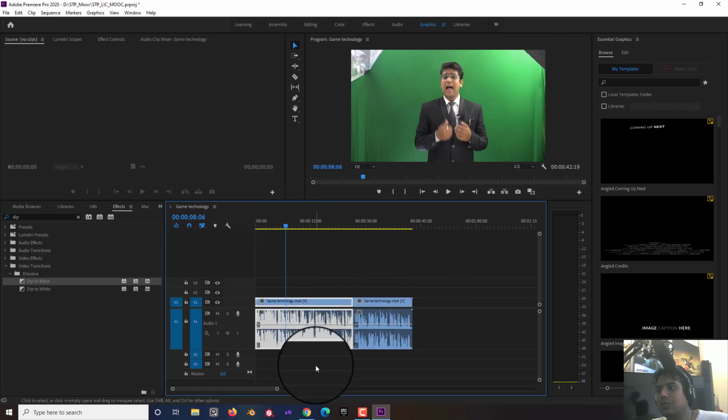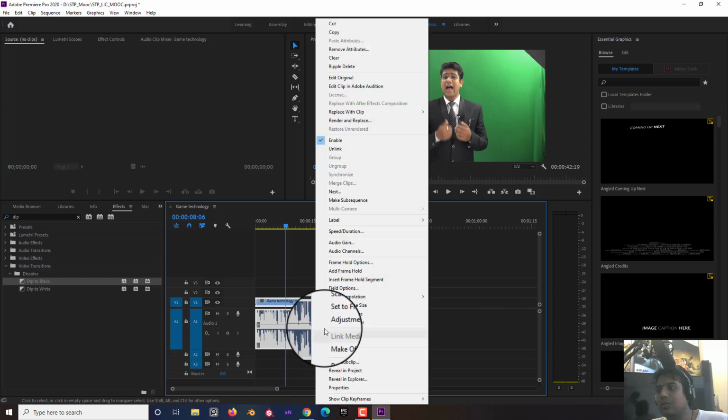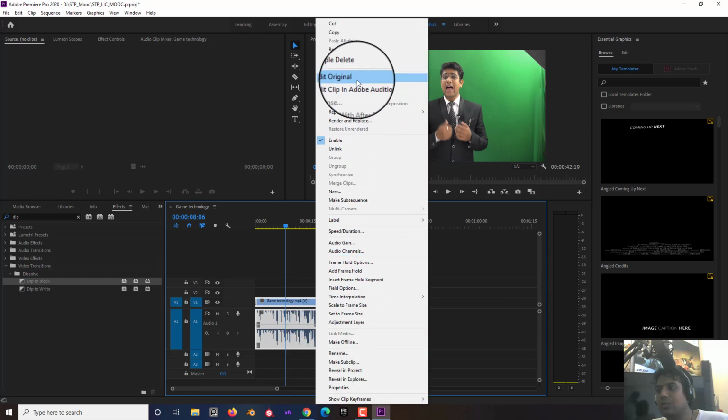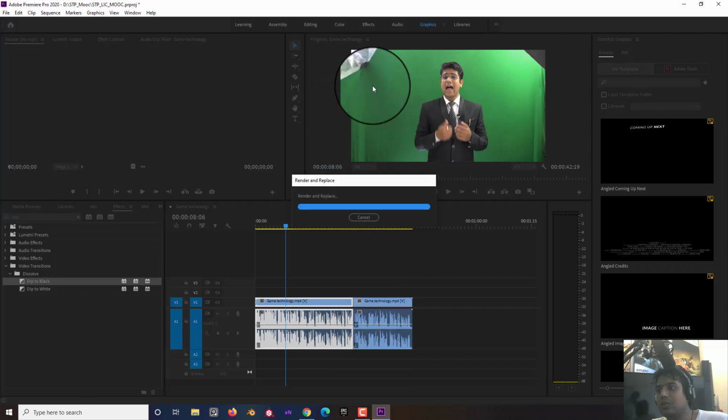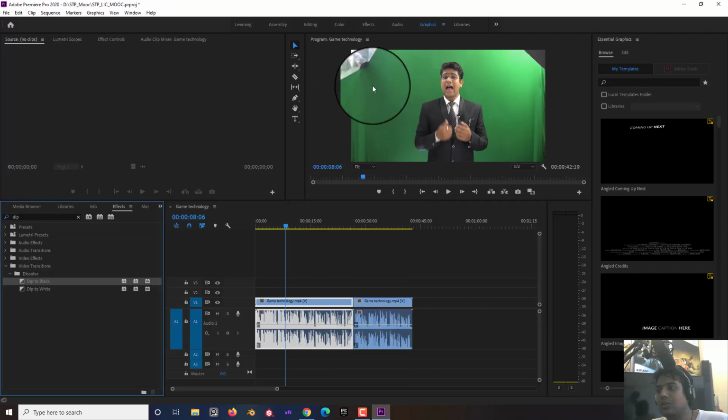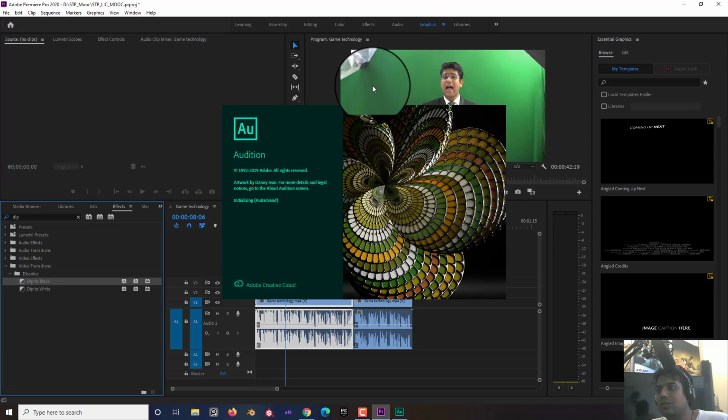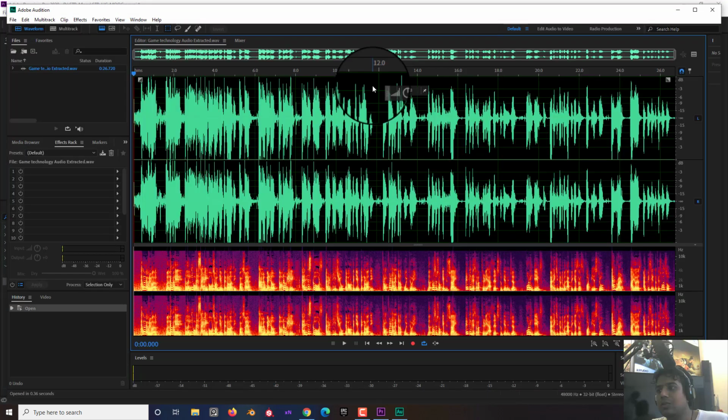For that, what you have to do is select the audio channel and right click, and here we have an option, edit clip in Adobe Audition. This is one of the professional ways to go with audio editing, because for audio editing we have a separate application known as Adobe Audition, right? So you should install Adobe Audition also, like Adobe Photoshop and Premiere, for a complete solution.